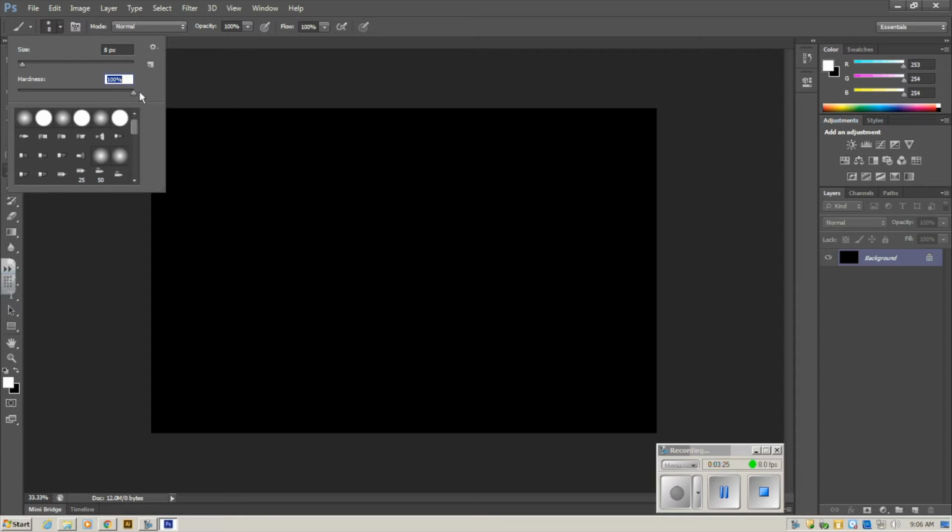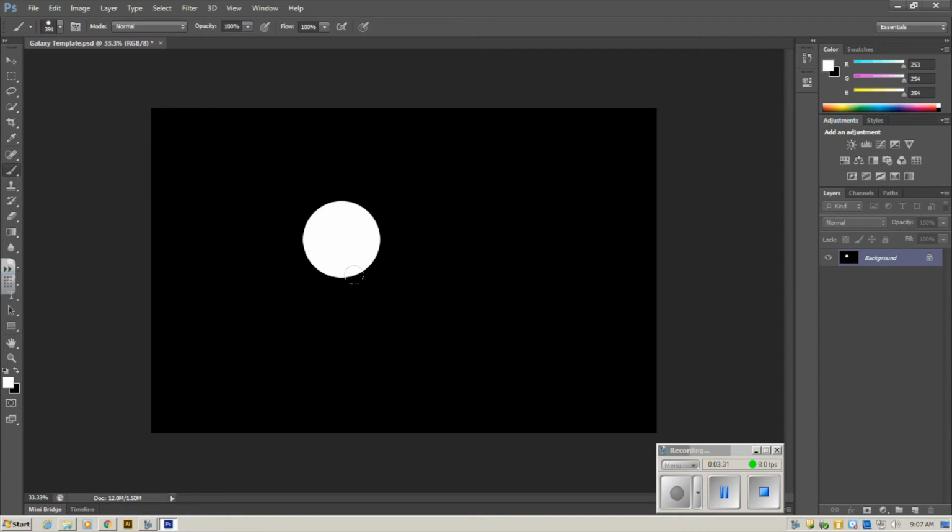And then we look at the brush hardness. If we do a really hard brush, and I bring the size up too, you're going to see that it's going to give me a really hard edge. It's just going to look like a polka dot. Okay, we don't want that. We want to get rid of that.